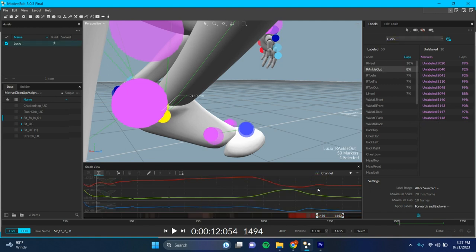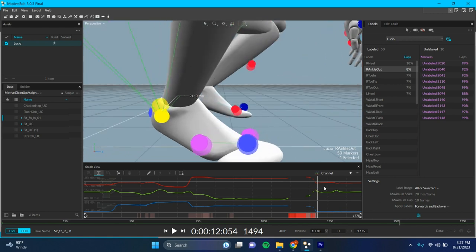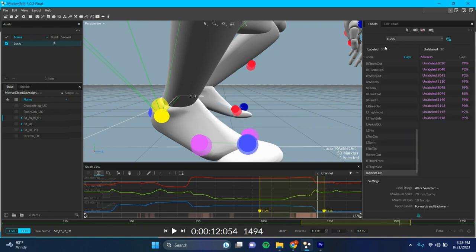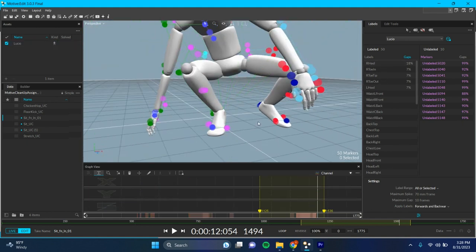and then let me shift F to zoom out. We'll just grab all this area of our ankle out and fill it with cubic. So now that is 100% filled. Okay, moving on to our heel.